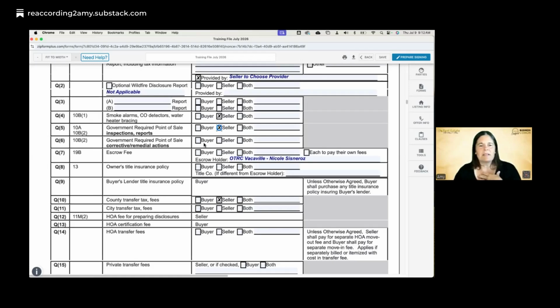Now, if I lived in a place like Woodland or Davis or the Bay Area or wherever there's something specific required like a sewer lateral, I might specify here that, hey, whatever corrective action needs to be done, seller agrees to take care of that. You may get countered on it because they may say, hey, we don't want to agree to that up front because we don't even know what that dollar amount would look like.